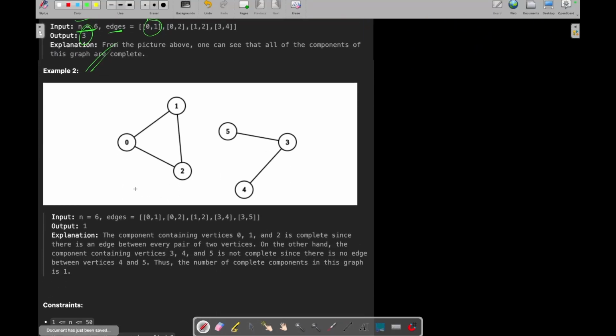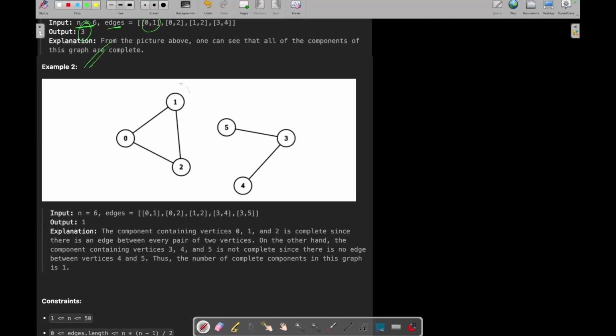Cool. Let's see another example. This is also one connected component. This is one connected component. Let's see if they are complete or not. Yes, this is complete as there exists an edge between every pair of vertices. Okay. This is not complete as there is no edge between vertex 4 and 5. So our answer is 1.